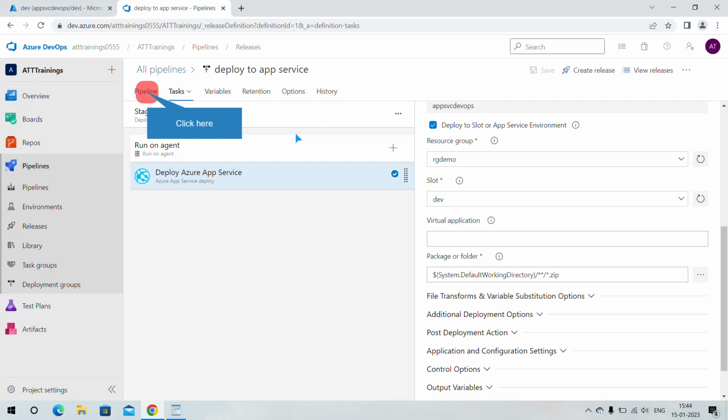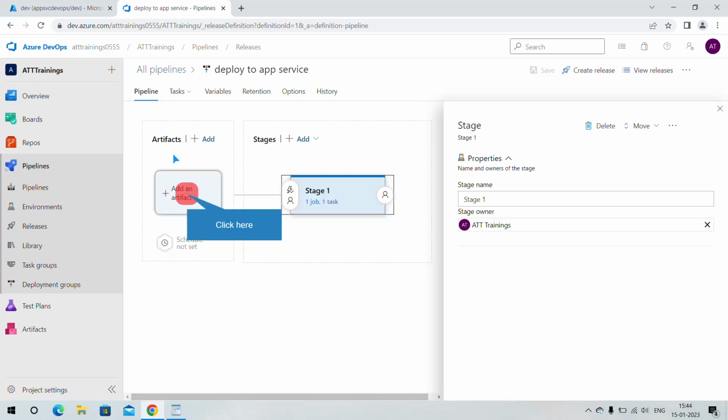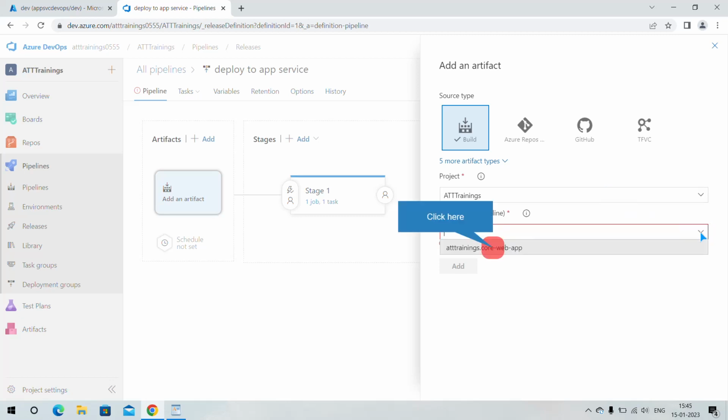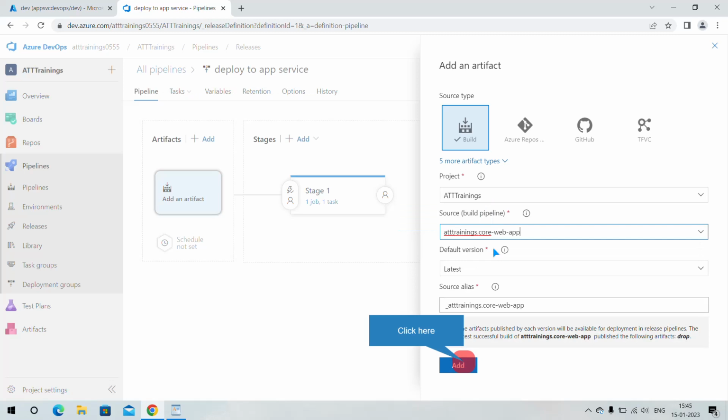This pipeline needs to be connected with the build pipeline so that it can collect the artifacts which are generated by the build pipeline. Let me click on pipeline over here. I need to specify the artifact by clicking on add an artifact. Let me click that. Then it will ask what is the source build pipeline. Select it, and it has taken the other details automatically.